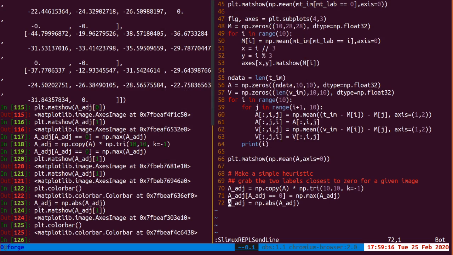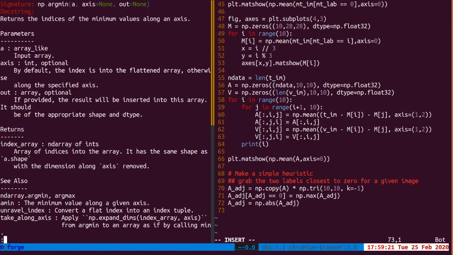So, to get the minimum then, I want to take numpy.argmin, and we'll say numpy.argmin of A adjusted, axis equals... Returns indices of minimum values along an axis. Index into the flattened array. It's only an int. I can only provide it along a specific axis. It's going to be trouble, because I need to provide it along 2 axes.